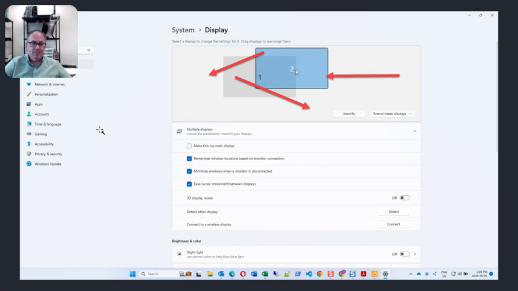One last thing, and I mentioned this before, whatever screen you want to make your main display, just click Make this my main display. You have to be on that screen, click on it, and then you make it your main display. And that's it.